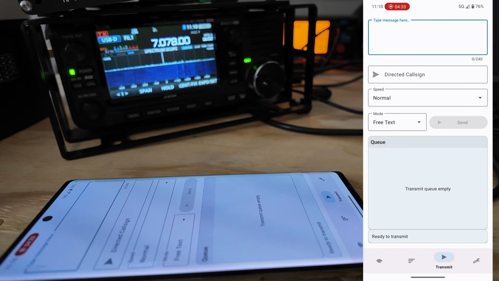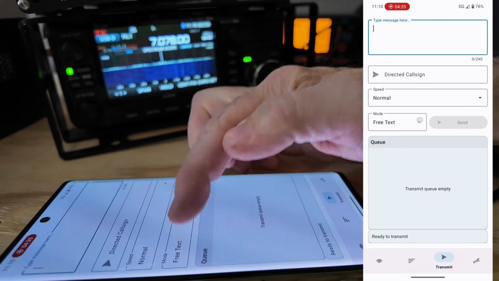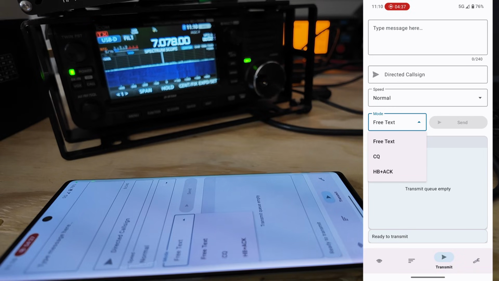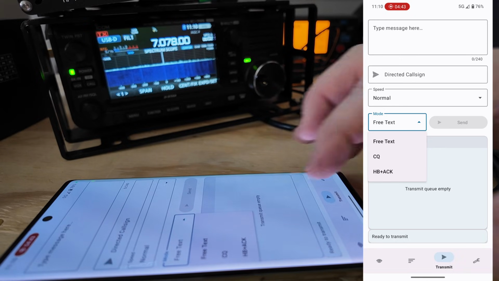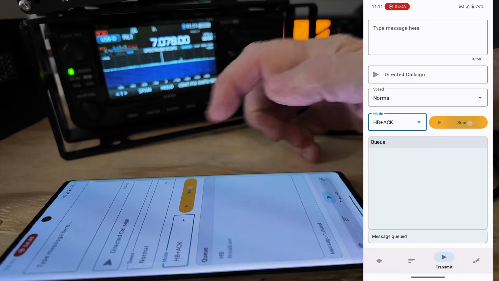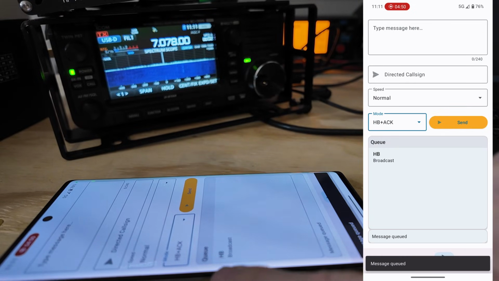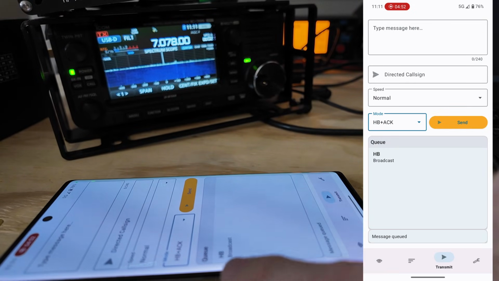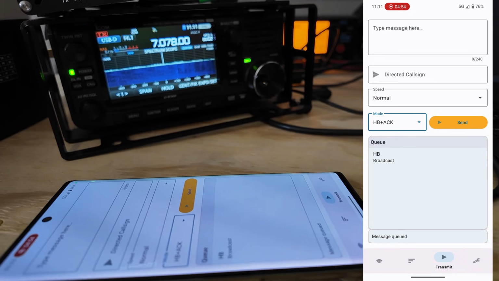Now, in addition to that, you're going to see the mode right here. We'll click on that mode, and that tells you either free text, CQ, or heartbeat and acknowledgement. So just for the fun of this, let's go ahead and click heartbeat and acknowledgement, and I'm going to click send. You'll see that it queues that message up to be sent on the next transmit cycle.